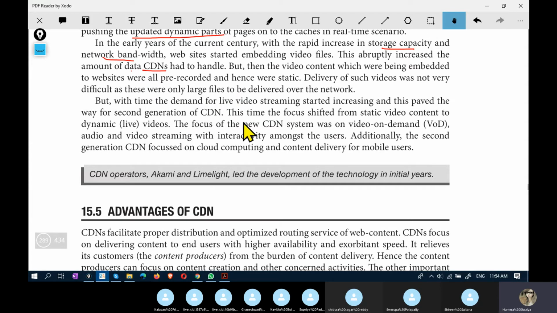All right, that is the evolution, how it has evolved. And later there was a demand for live video streaming, and that is the second generation of CDN, live video streaming. You can now have live TV, video on demand, TV on demand, video streaming, so many things. So all that is now the current generation of CDN, which is the second generation.